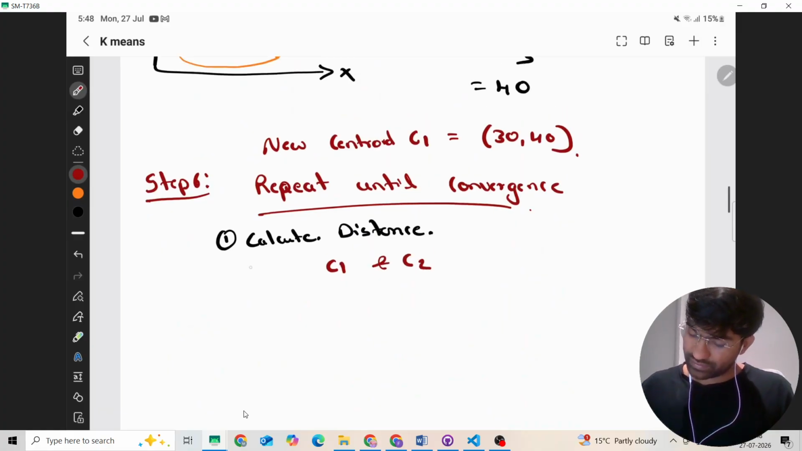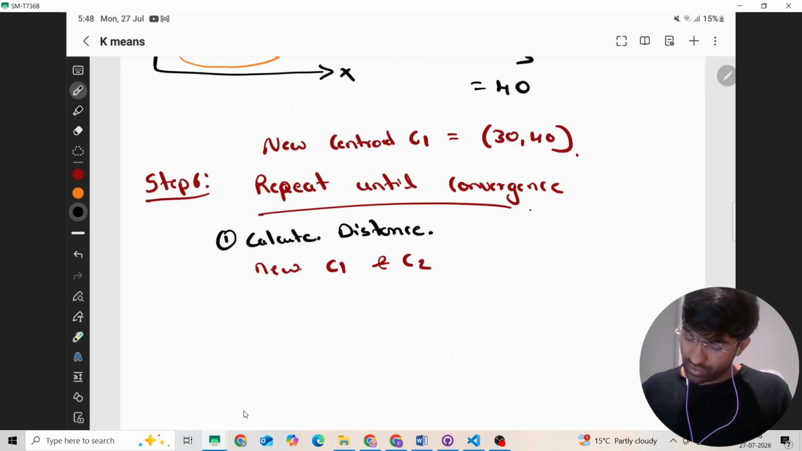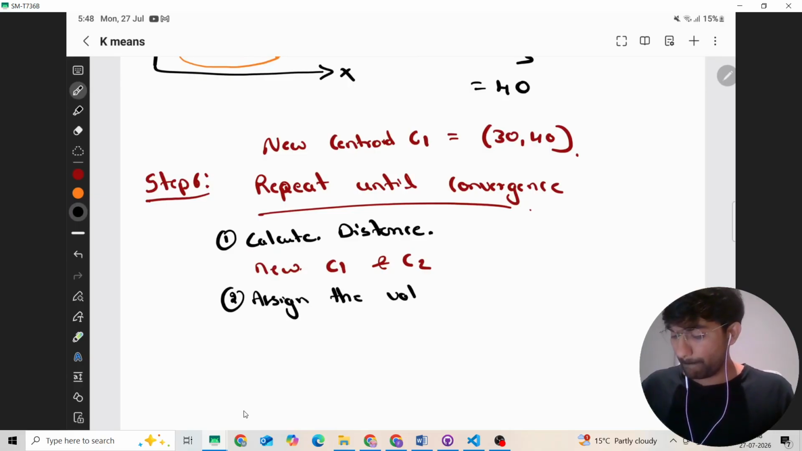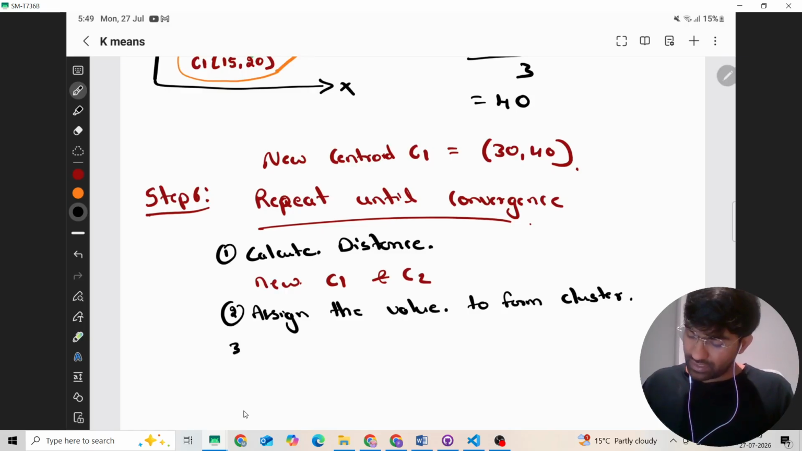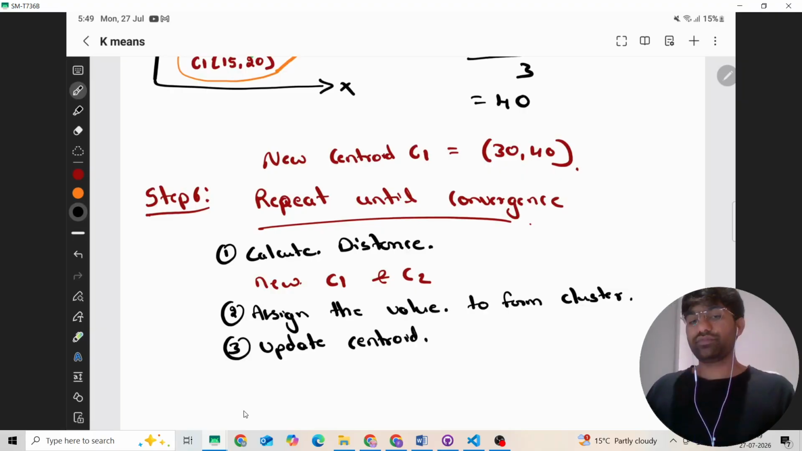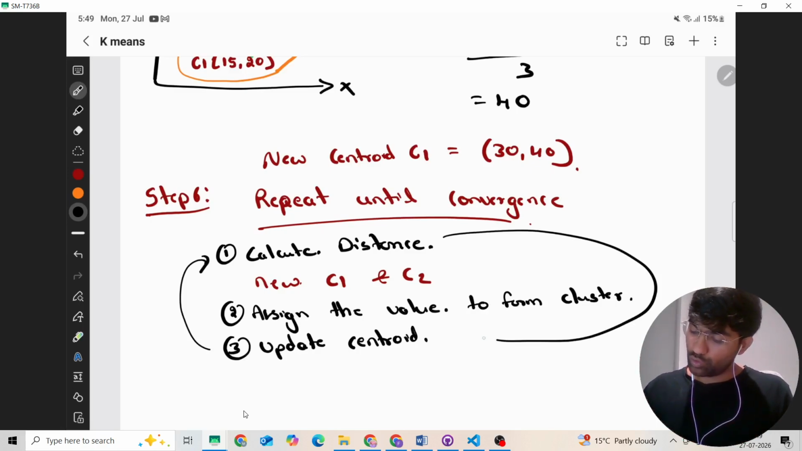We have to calculate the distance from these centroids to every data point. And again we have to assign the nearest data points to these centroids to form the clusters. After forming the clusters, again we have to update the centroids, find the new centroids, and repeat. So this will be repeated in a loop until convergence.